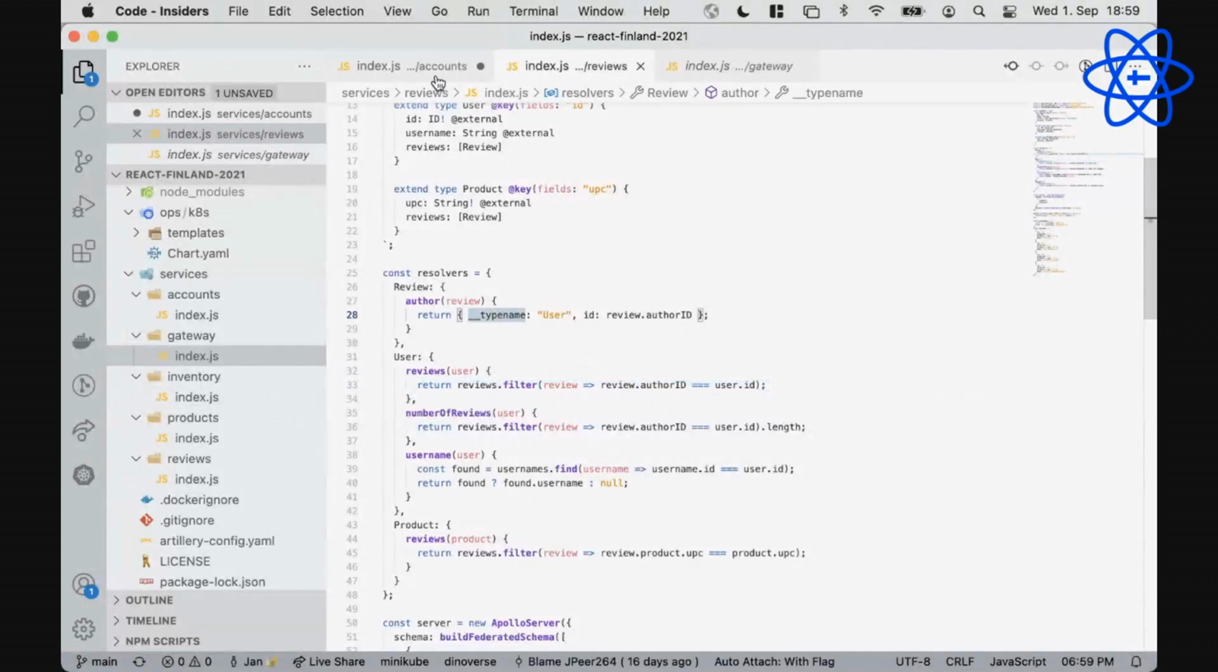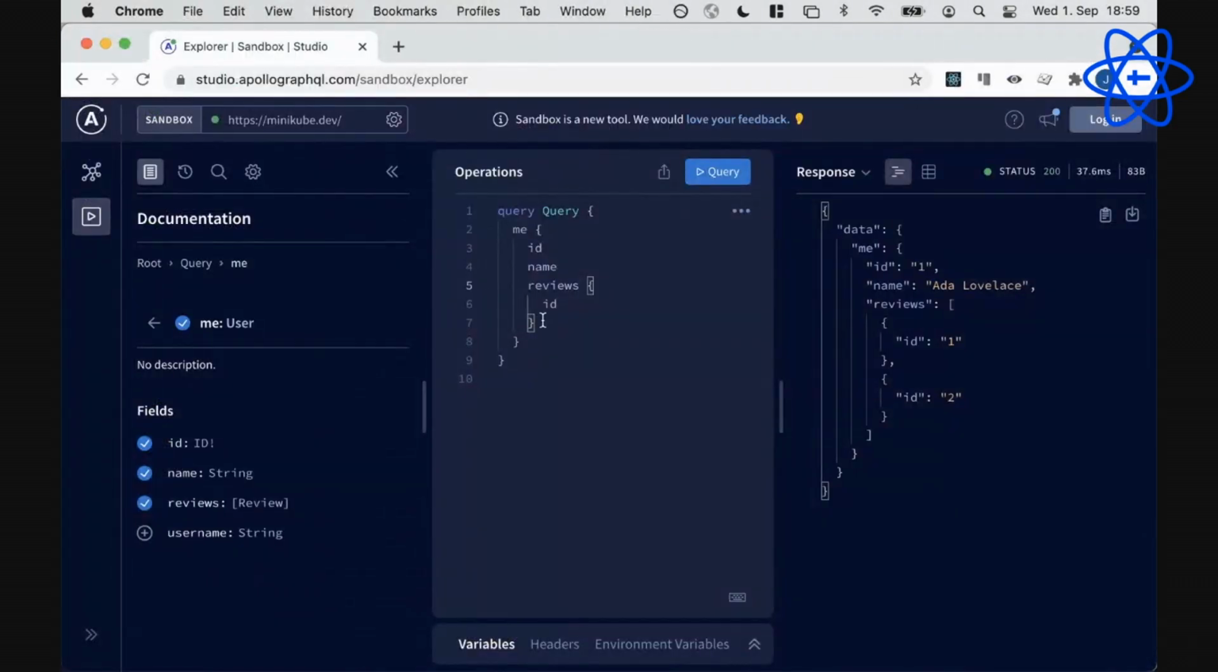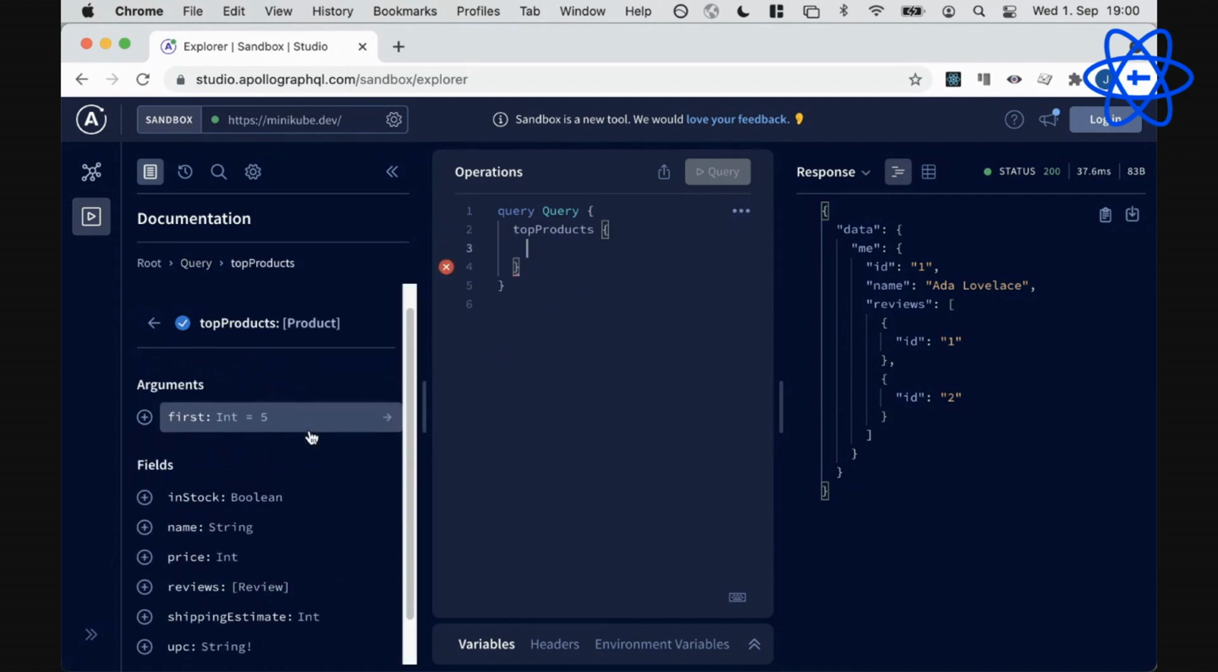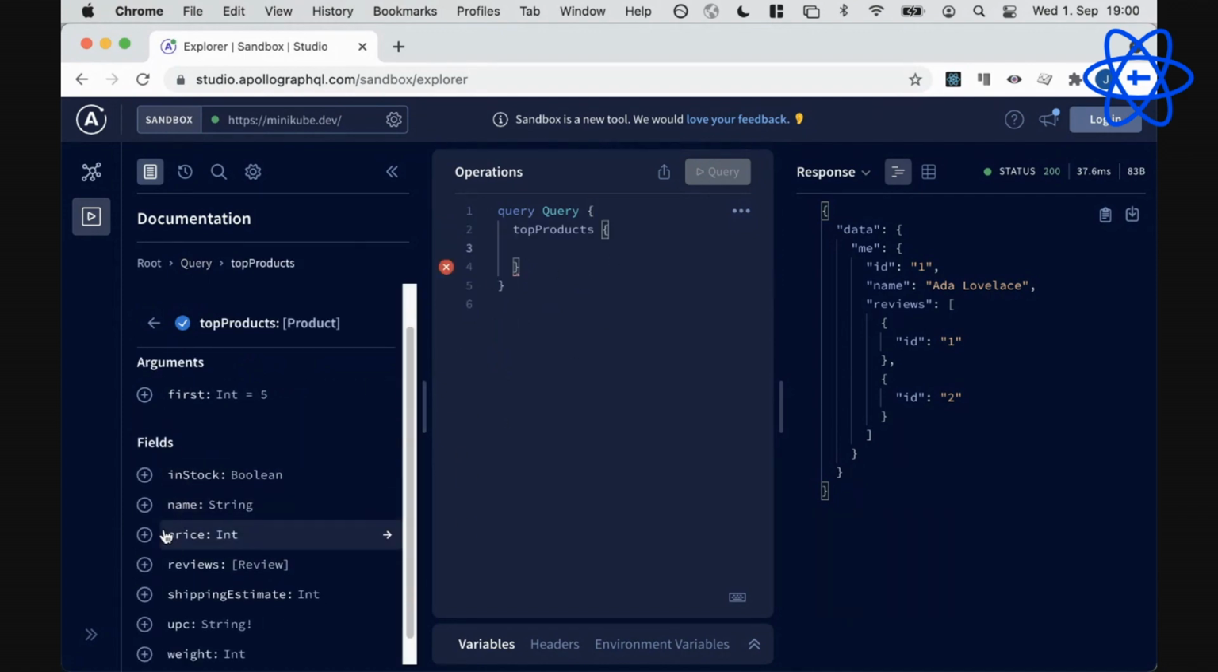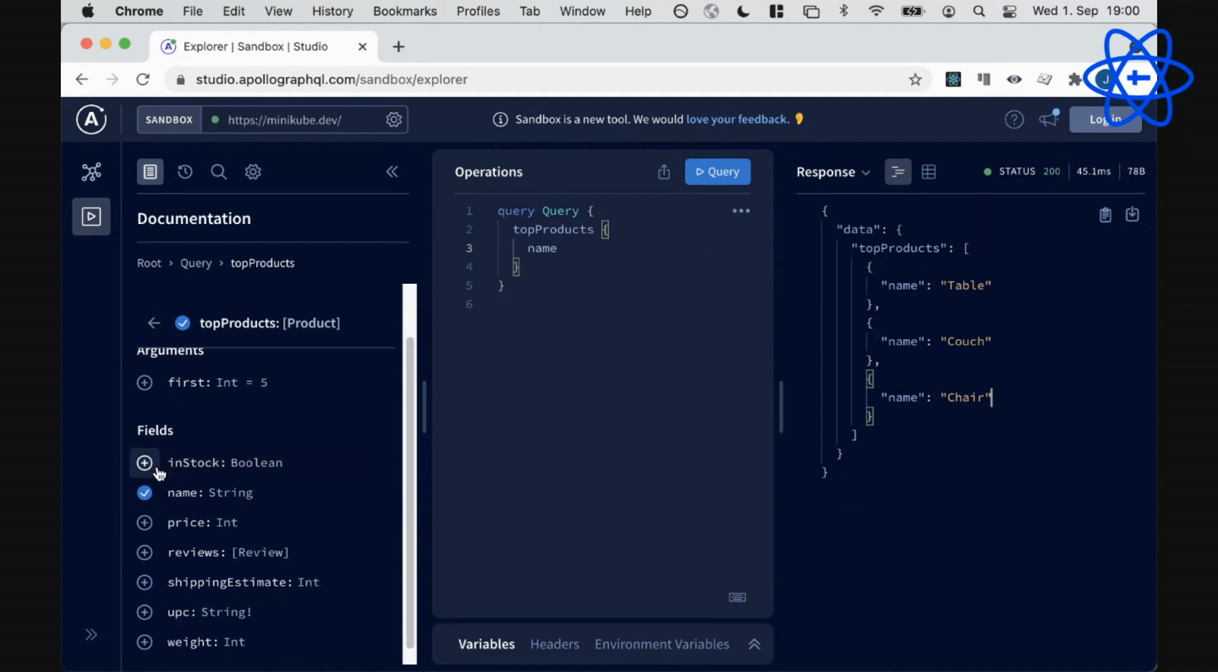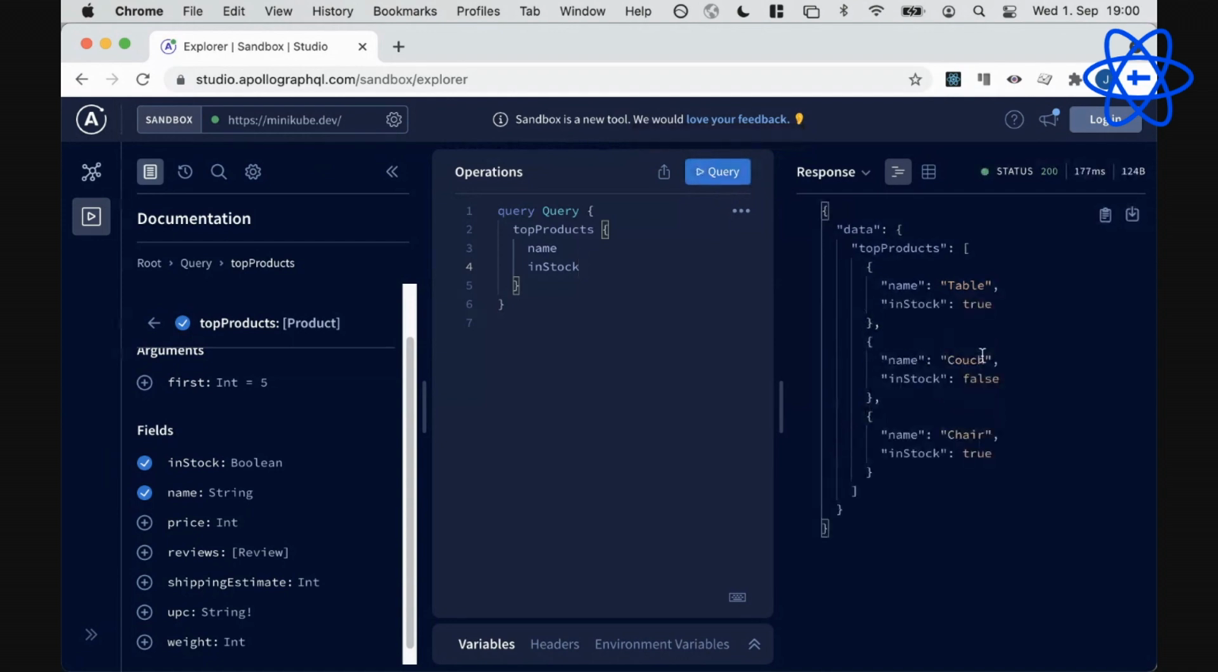For example, in this case, we only have the reviews with another kind of object inside, right? But we can go even further. There is actually another query you can see. There's not just the me user, but also the top products. The top products is just a list of products. So when I just fetch the name, we can see there are 3 different products: the table, couch, and chair. And there's also whether the product table, couch, chair is in stock. You can see again, it's just a normal query, but behind the scenes, maybe something different is going on.